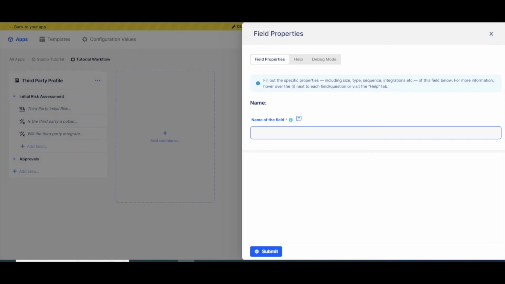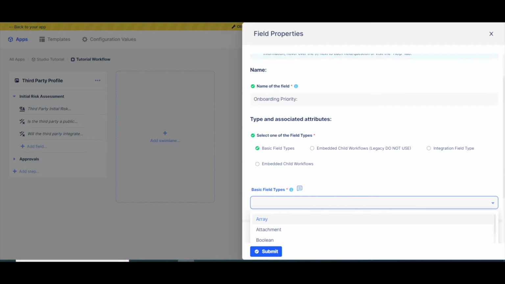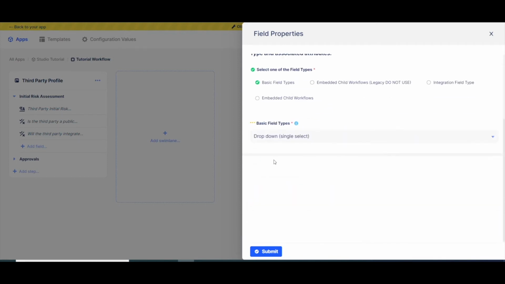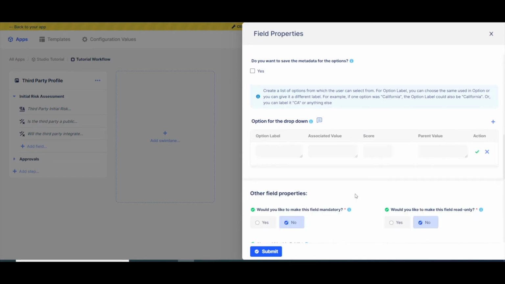This one is going to just have onboarding priority. So when these options appear, we're going to go to the basic field types and we're going to select single select drop down. Now what this is going to do is drop down several different options, and of those we're going to be able to select one of them. So here are the options for the drop downs.